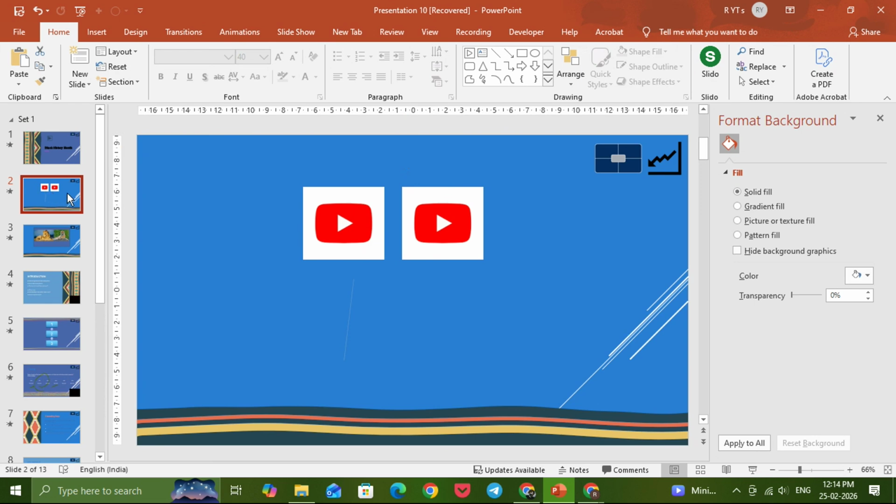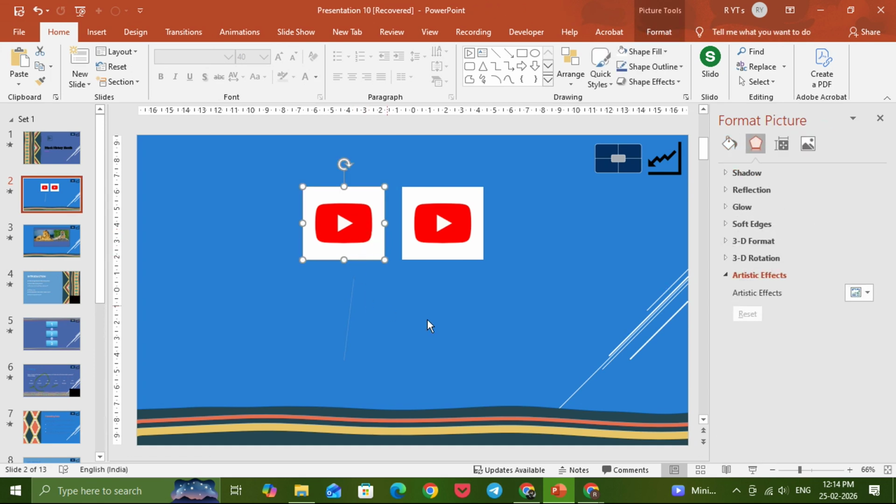To select multiple pictures, hold down the Control key on your keyboard, then click on each picture one by one. As you click, you'll notice each image becomes selected with resize handles around it. Keep holding Control and continue clicking until all the pictures you want to resize are selected.